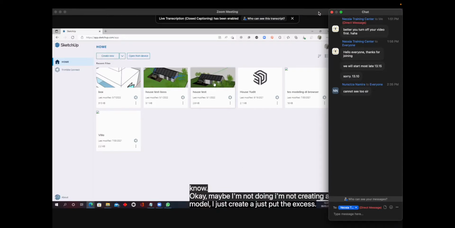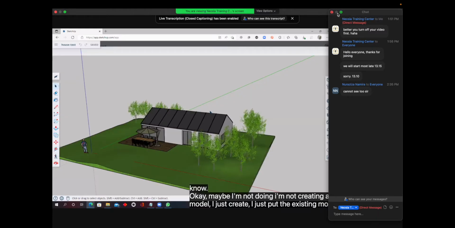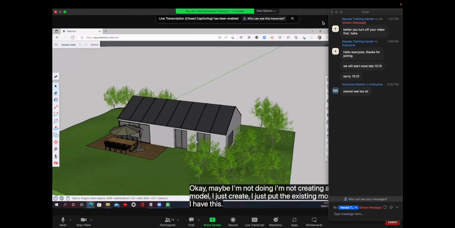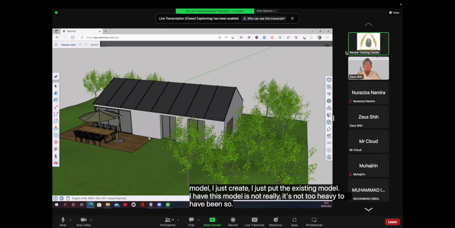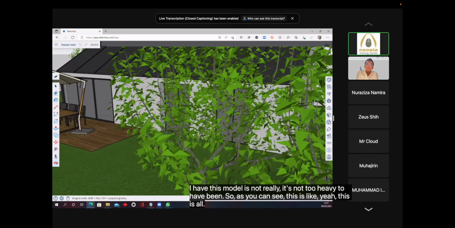I just put the existing model. I hope this model is not too heavy to open. So as you can see, this is lag. Yeah, this is so lag.